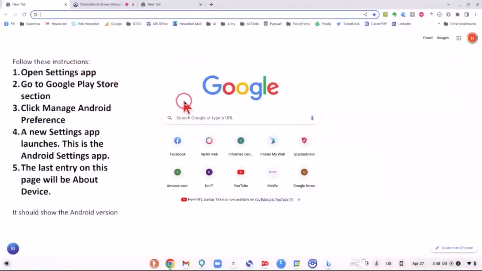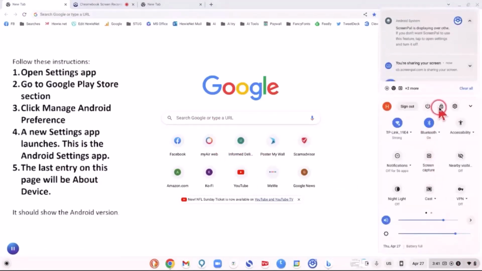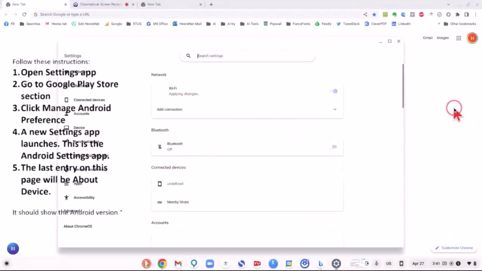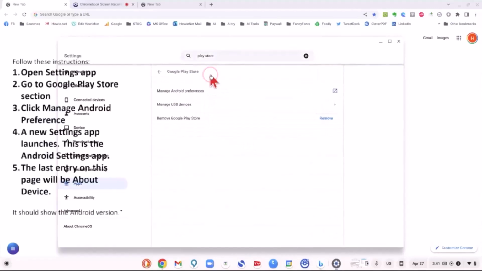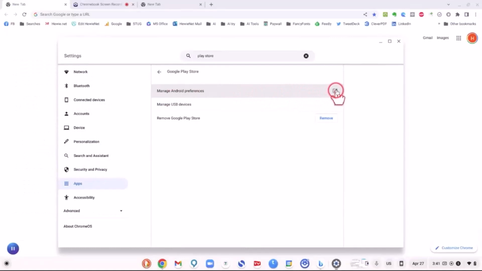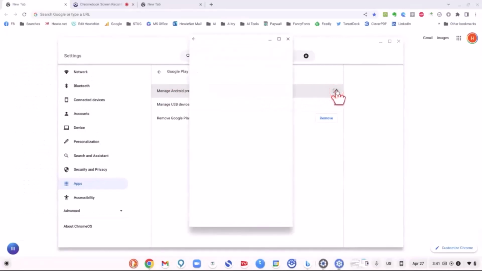Let's take a look. We're going to follow the directions. We're going to go to the lower right-hand corner, click down in that area, which will open up the dialog box. We click the gear for settings. We are now going to the settings, and we're going to type in Play Store. We want not the Play Store itself, we want the settings for the Play Store. And then you want to manage the Android preferences by clicking that little box.